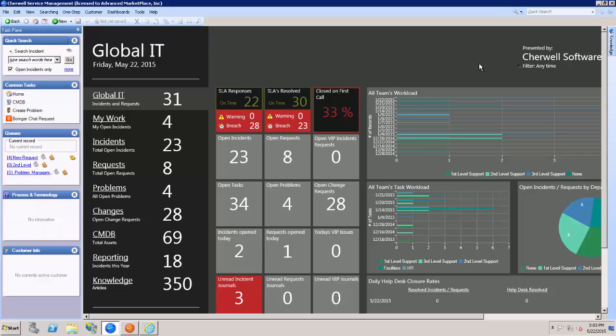The Rich Client used by technicians. Technicians are people who will be working tickets or working tasks within the system. By default, we display a dashboard. The one I have is the Global IT dashboard. This can be changed if wanted per user.